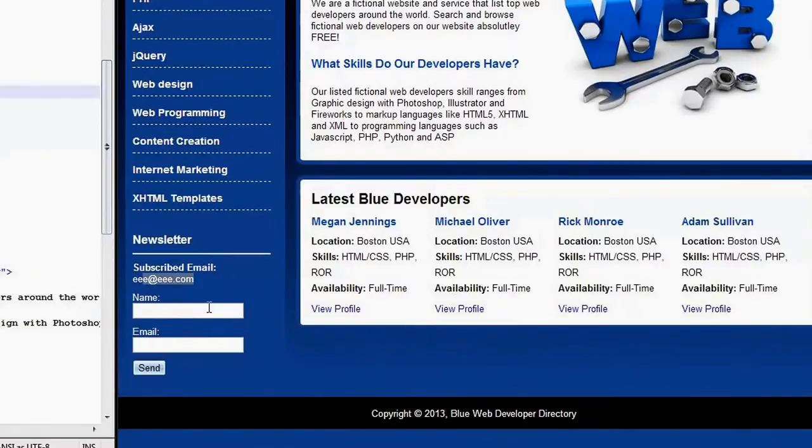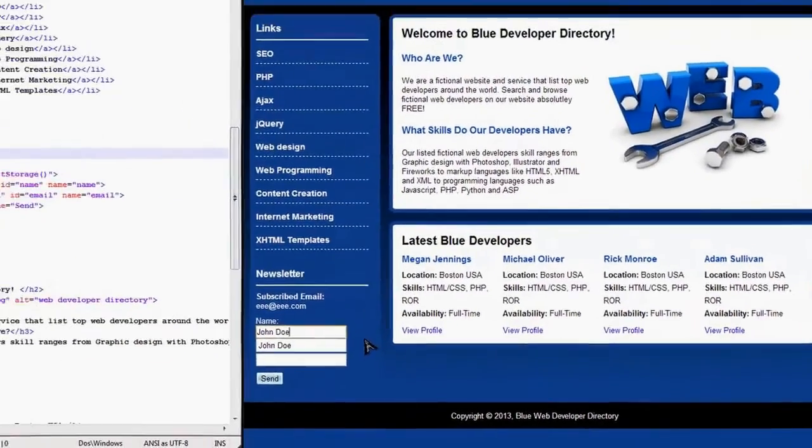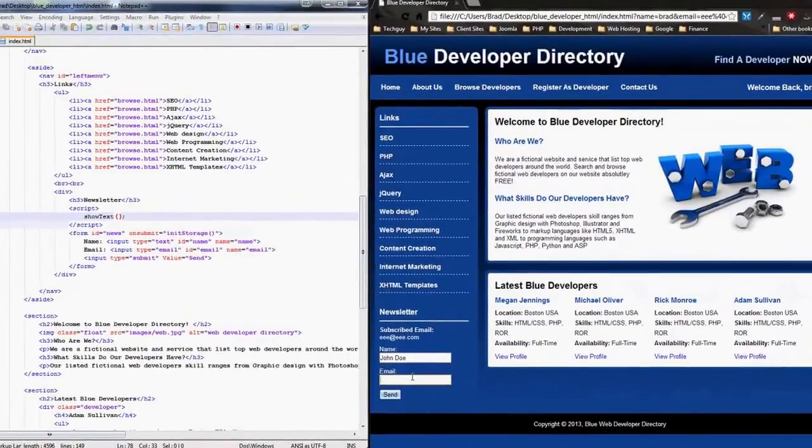Save that, and if we reload, now it says our subscribed email is this. Now we can change this. If I go back and I say John Doe and I change my email to john@aol.com and send, it changes both. It changes the subscribed email as well as the welcome text name. So pretty cool stuff. And we're almost there.